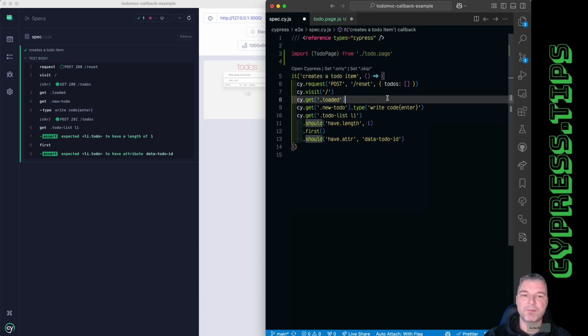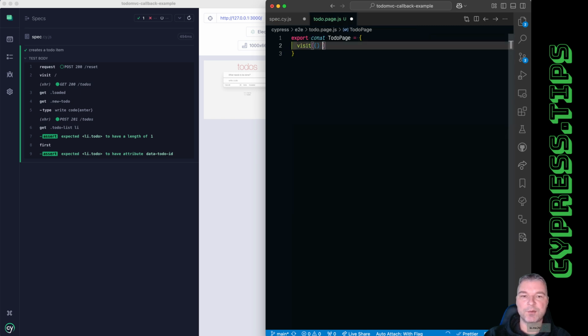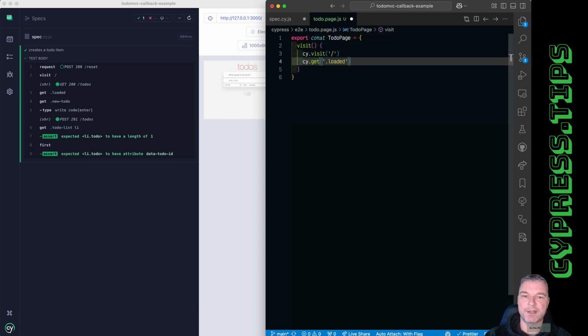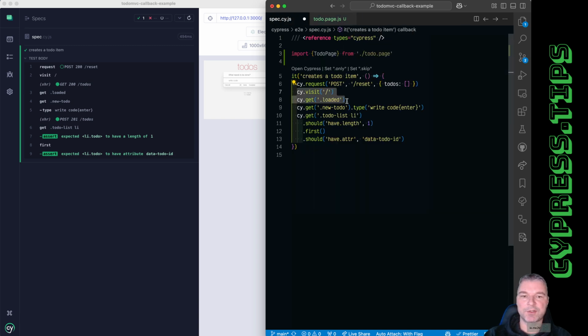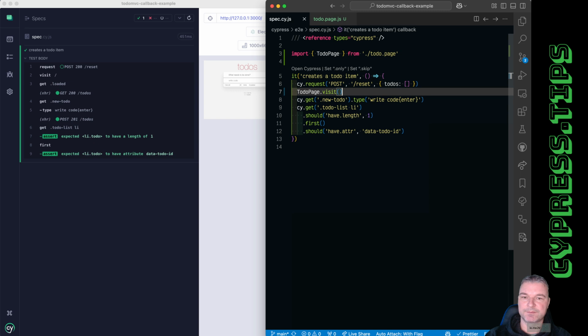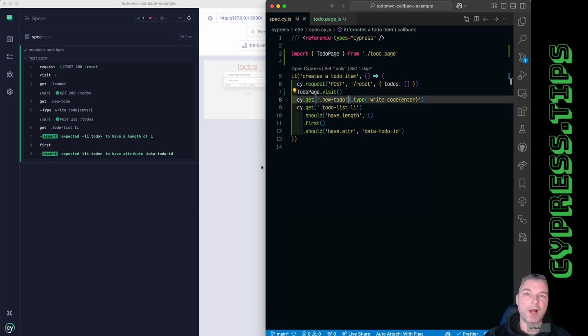And you know, every page that deals with TodoMVC probably needs to visit the page and wait for the data to load. So I'm gonna move these two commands and I'll create a visit method in my page object. And here I'm gonna replace and I'll say todoPage.visit. Still green. While I'm refactoring, I wanna be running tests again and again to make sure I'm not breaking something accidentally.